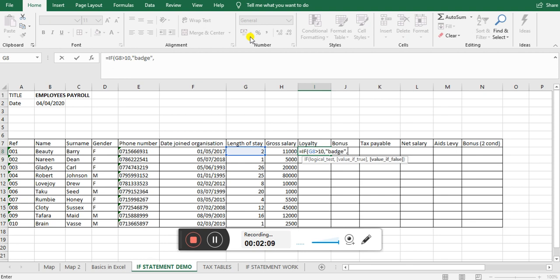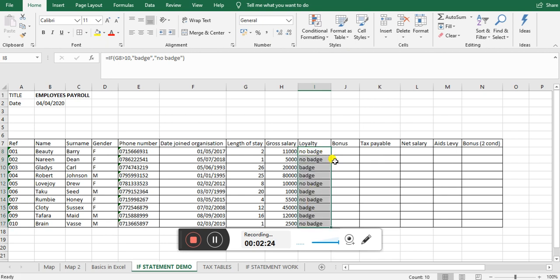And if that condition is not met, then there is no badge. And here we go. Oh, they've stayed for 2 years, so there is no badge. And then we drag our formula downwards, so you can actually see that there are badges and no badges, right? As simple as that.